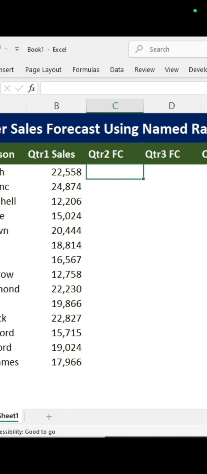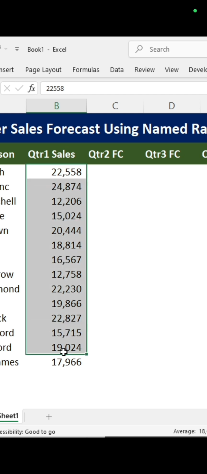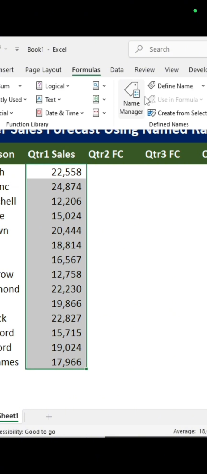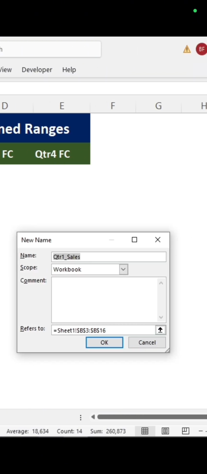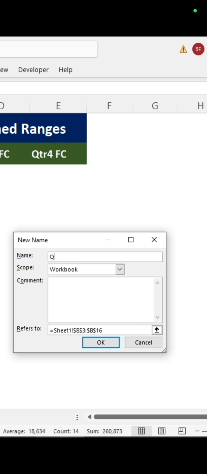So there's a better way of doing it, is naming the range. So this is the range that we're gonna base our forecast from. So we're gonna name it. So you can go to the formulas tab, then define the name. Then I'm gonna name it quarter one sales, because the name is coming from the range of the quarter one actual sales.